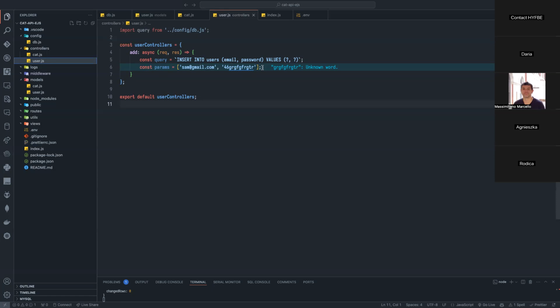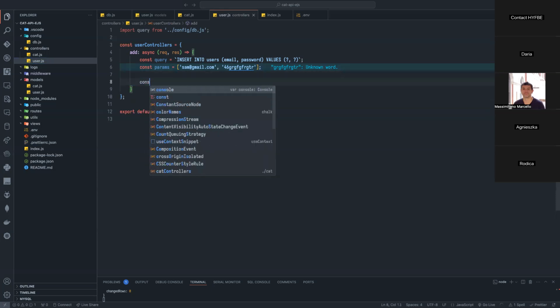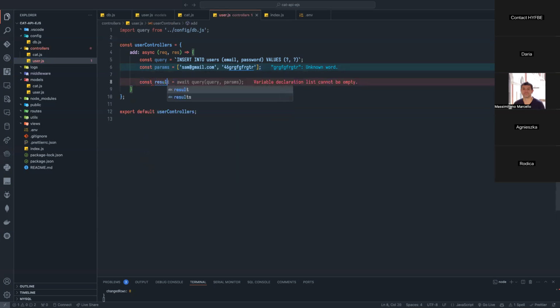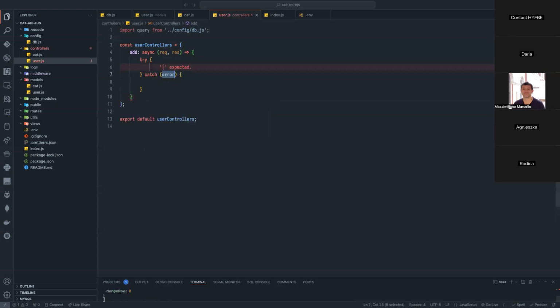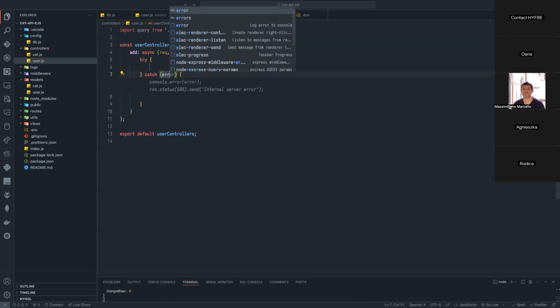Okay, and now here I can use my query. So I can just say const result equals await query, and I'm passing my query and my params, as you can see. And of course, here you can use try and catch as well if you want to. You can put all of that inside a try and catch block, and that will be a good approach, actually. Just in case I have any error, I can catch it.